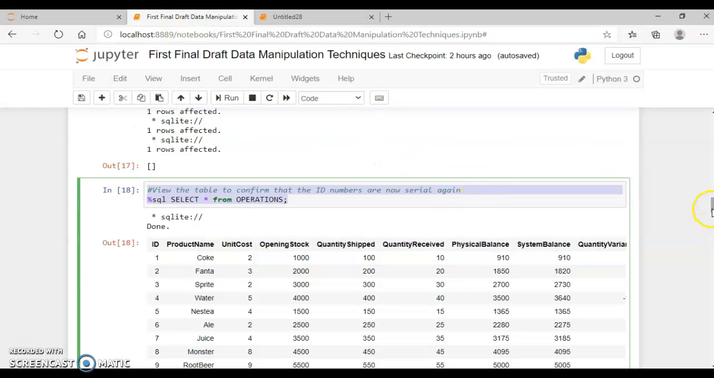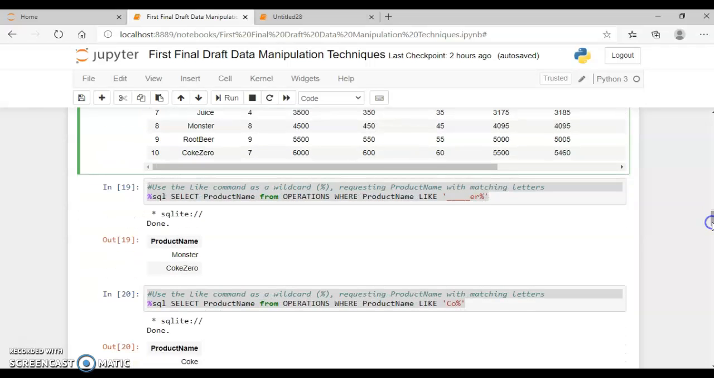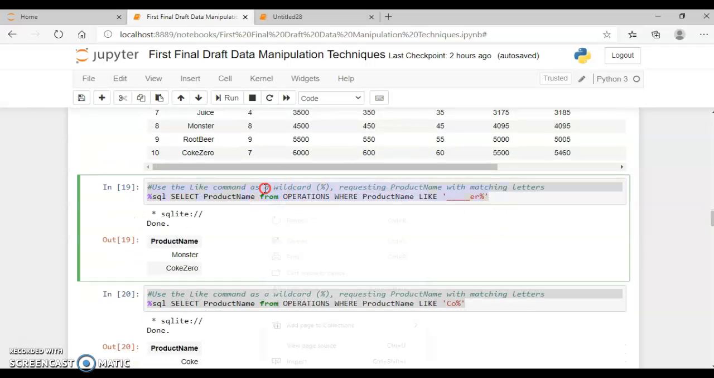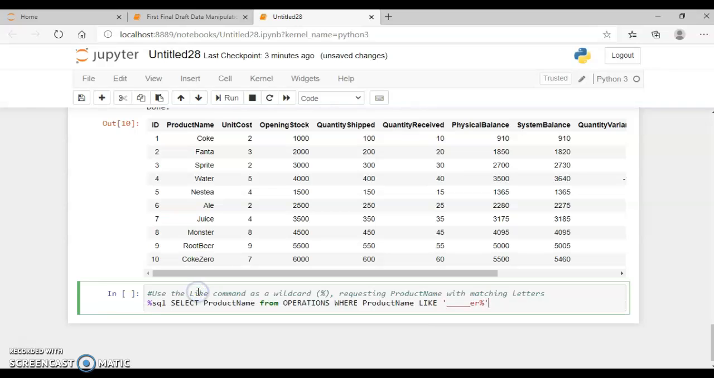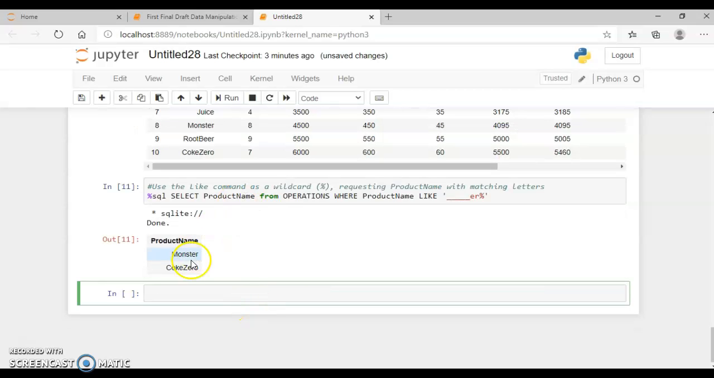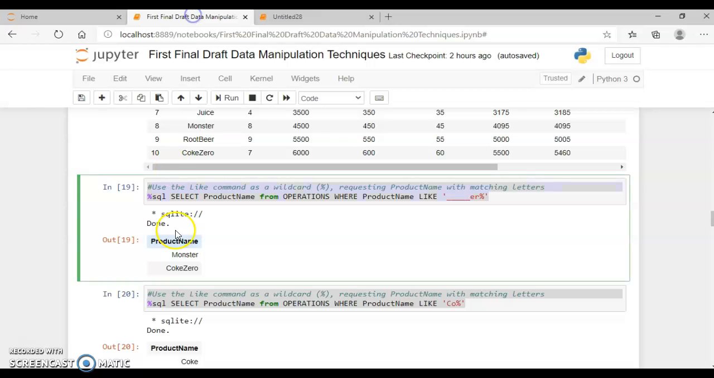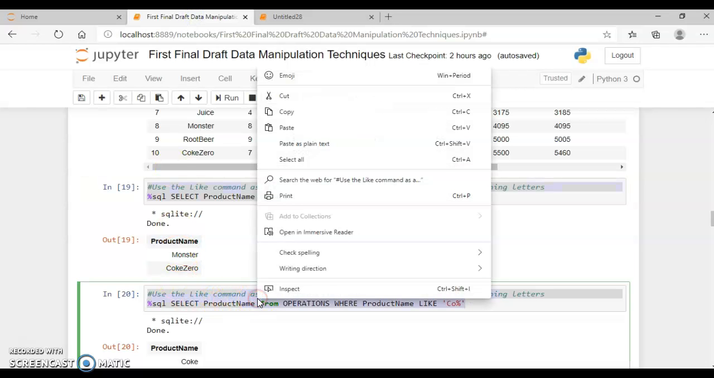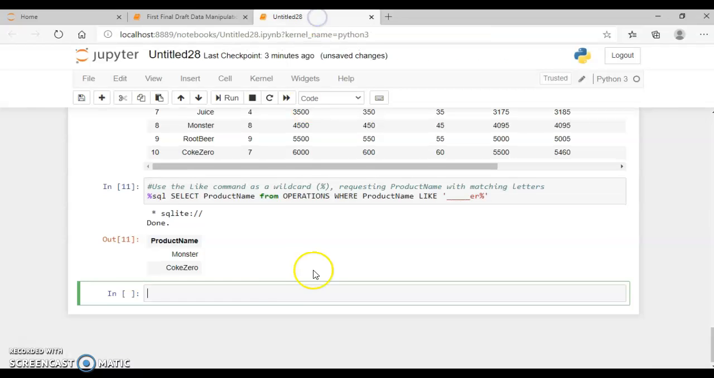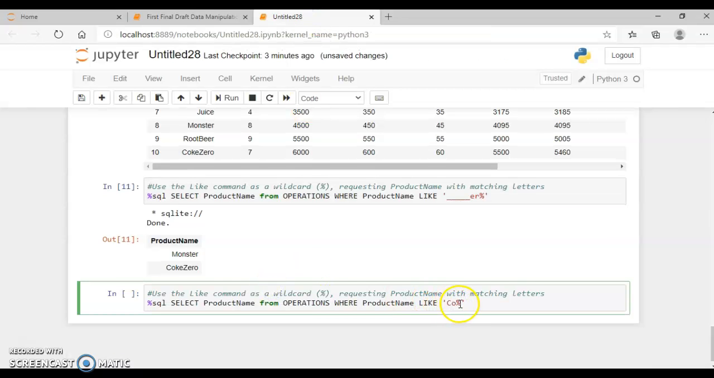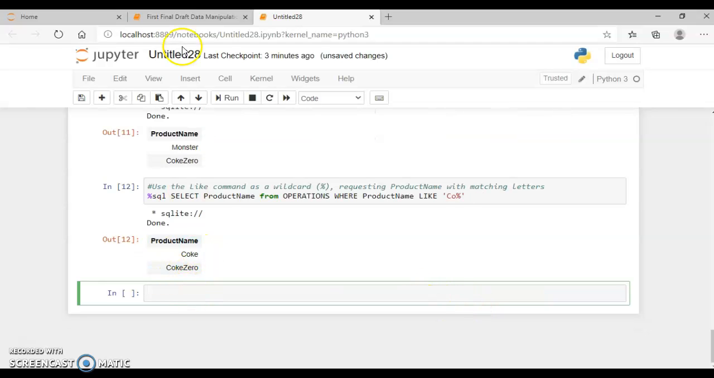The next step, I'm going to look at a situation where we need to search for specific items, product names, for instance. So what if I wanted to see products that had ER somewhere within the product name? I use the function select and LIKE with percent as my wildcard. So if I run that, you see Monster and Coke Zero. In the same vein, I can look up keywords that have CO in them. CO with the wildcard percent using the LIKE function too. If I run that, I have Coke and Coke Zero.